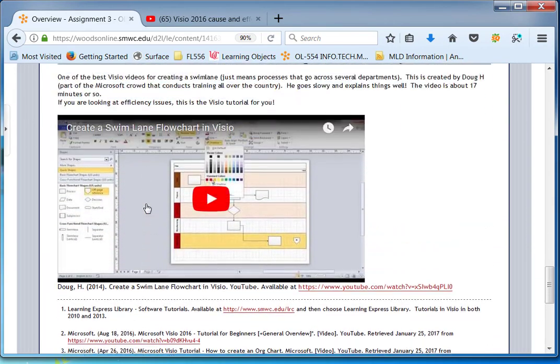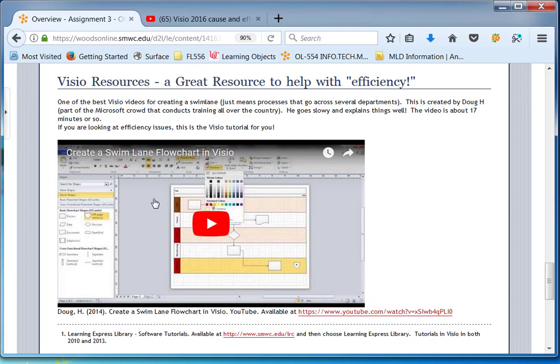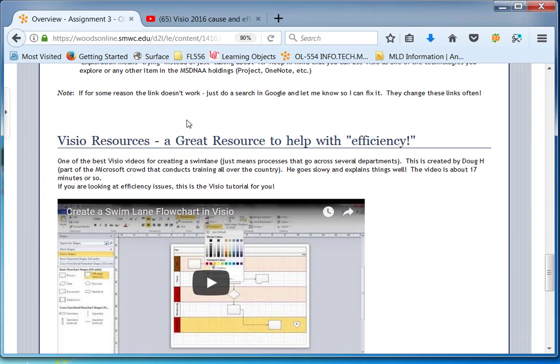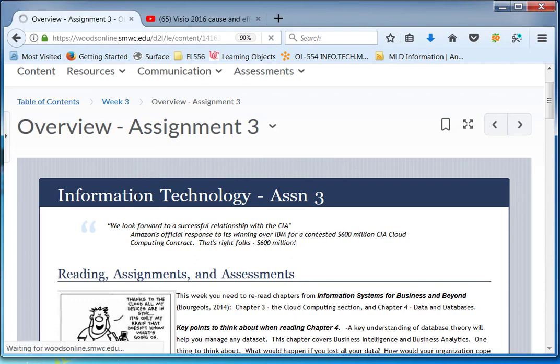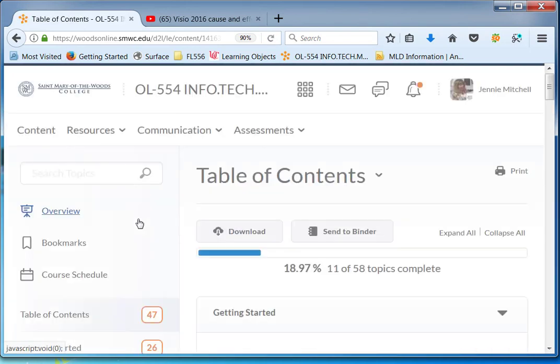And also, just so you know, I have put in a request that all of the students get access to the MSDNAA. Essentially, that's a Microsoft partnership, and what I want you to do is work with Visio, either 2013 or 2016. I want you to know that if you're a Mac user, we have some alternative assignments, but Visio is a great resource.